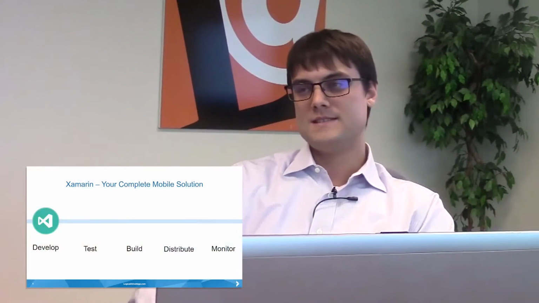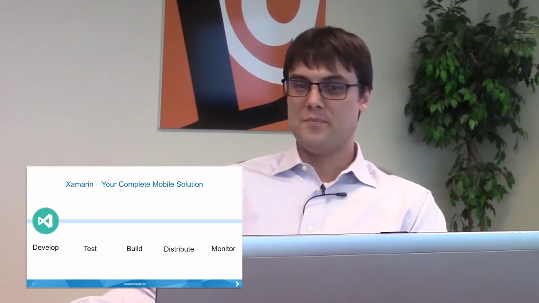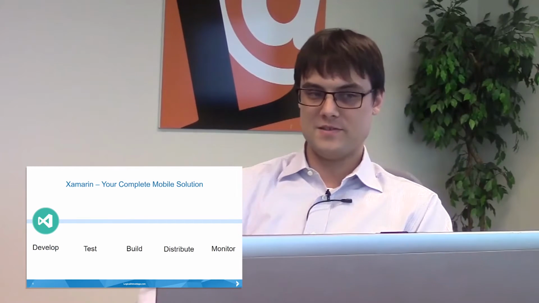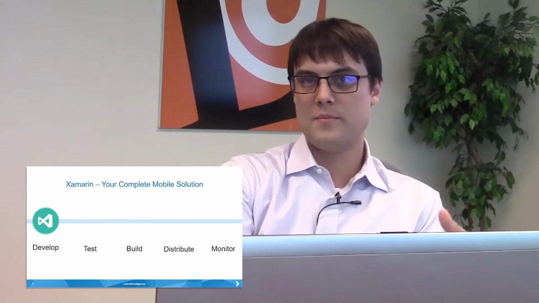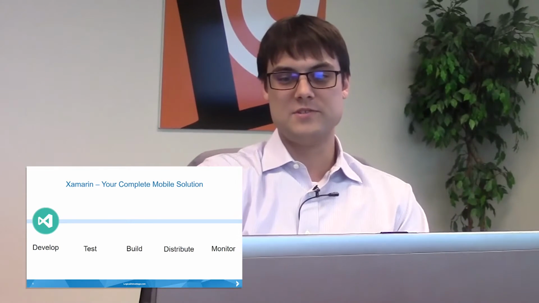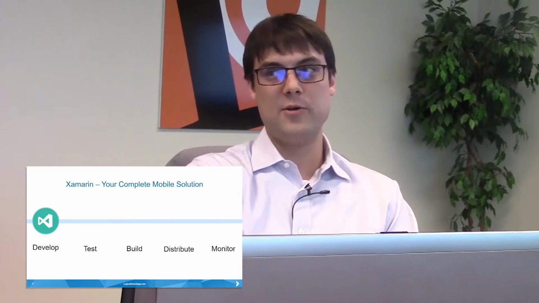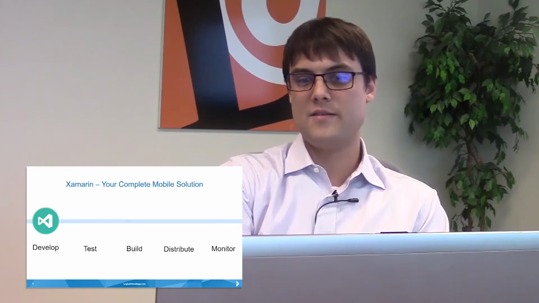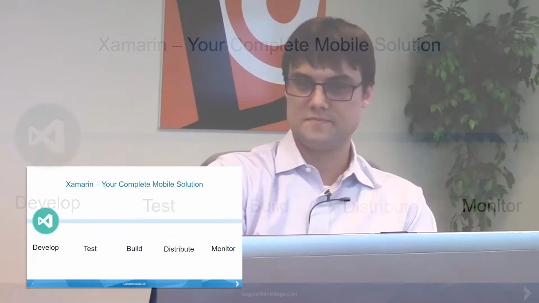Xamarin. So Xamarin is your complete mobile solution. They've made it so you can develop mobile applications using the Xamarin platform. That's what you usually hear about. You can build native iOS, Android, and Windows apps all in C#.